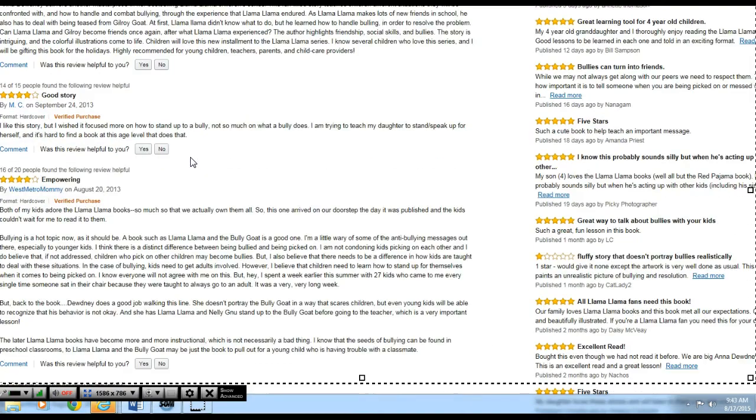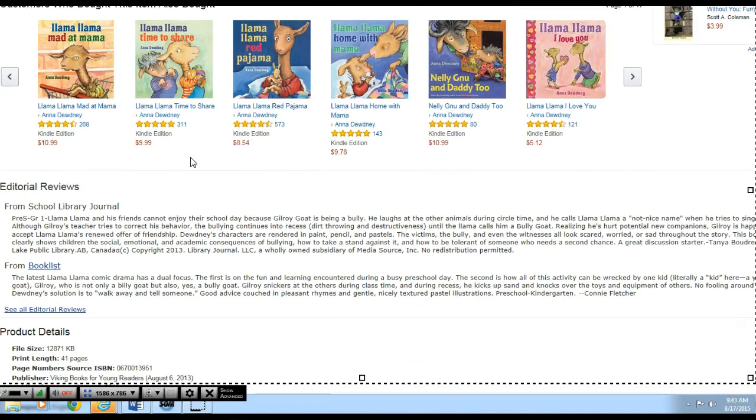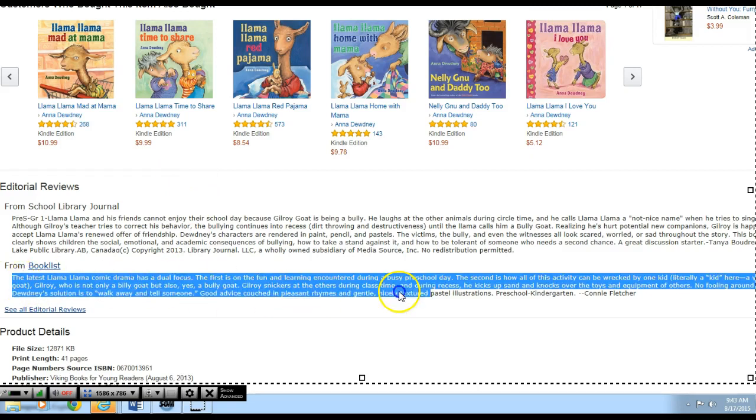So you don't need to look at the reviews, but you can see that this is a book that has been reviewed fairly well. And the other thing that you need to grab here is a blurb about the book. And if you look here, this is Booklist. You can just go ahead and grab this short blurb, and that will become the annotation for your annotated bibliography. At the very end of the annotated bibliography, you might want to provide Connie Fletcher, Booklist. You might want to talk about the resources that you used.